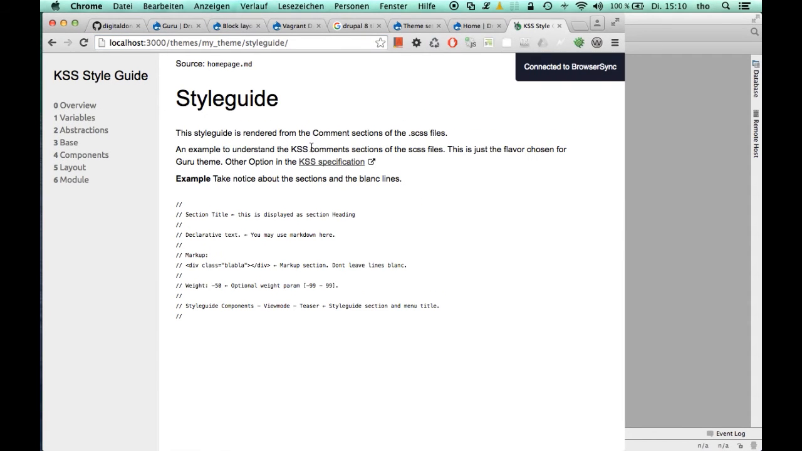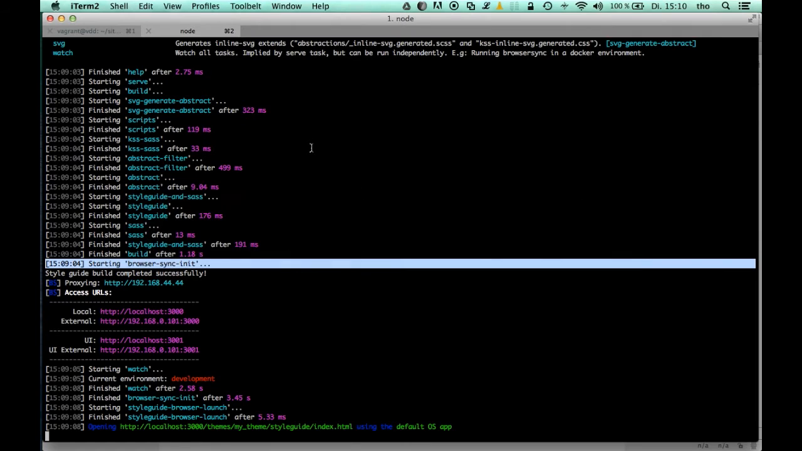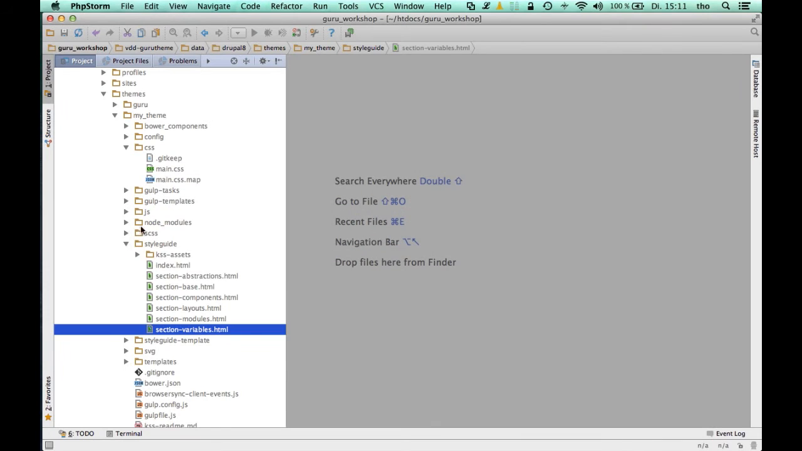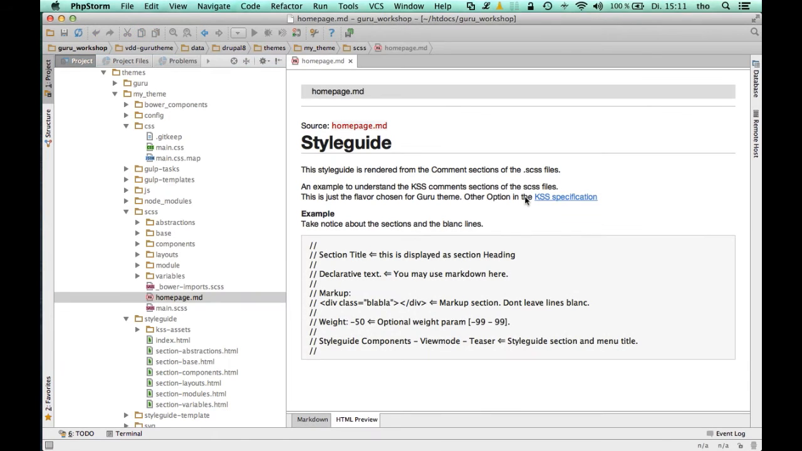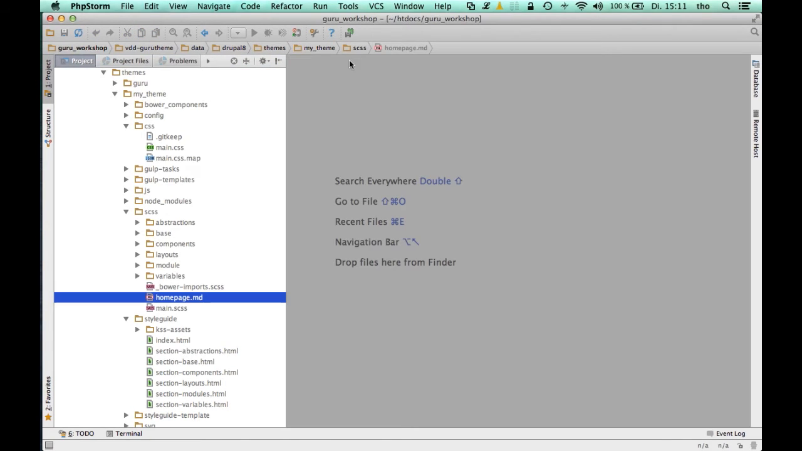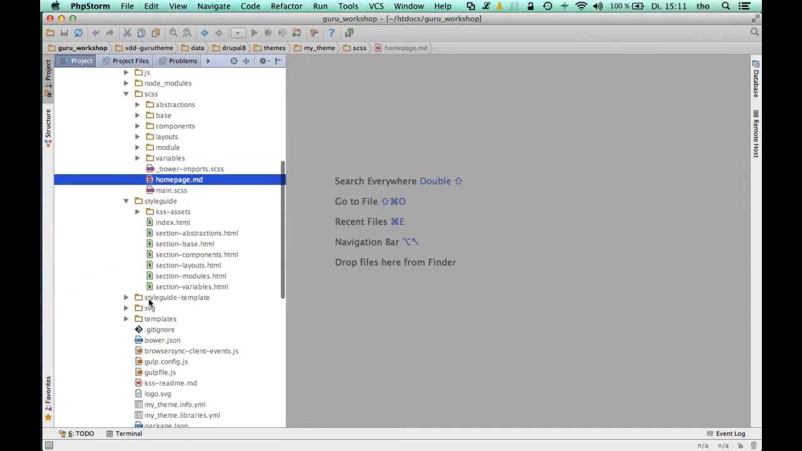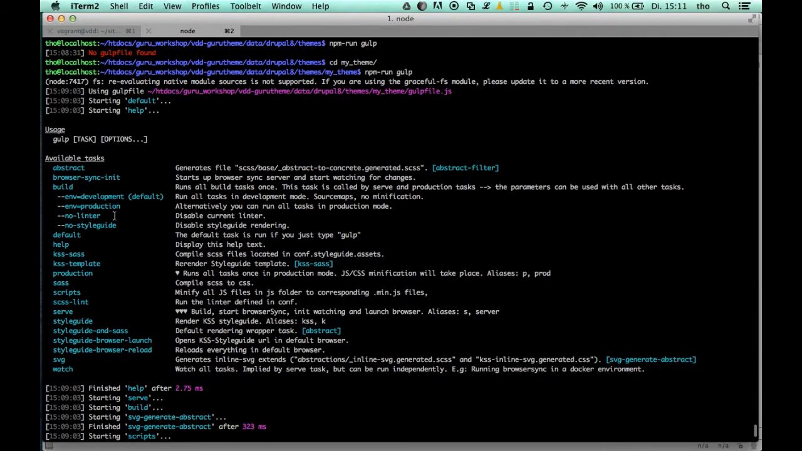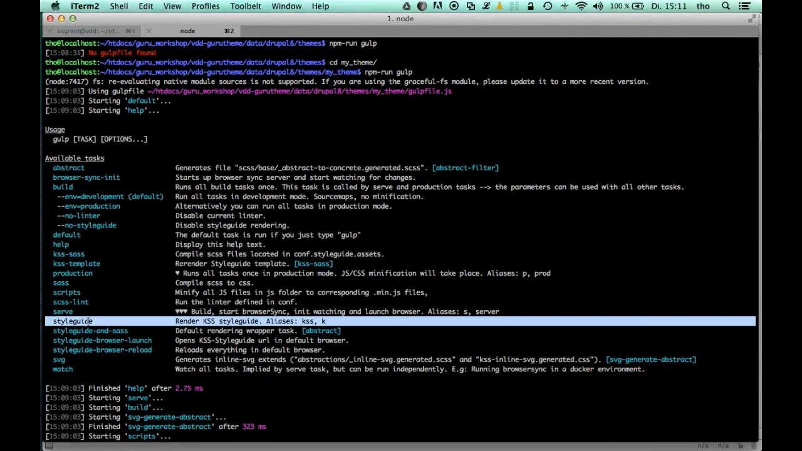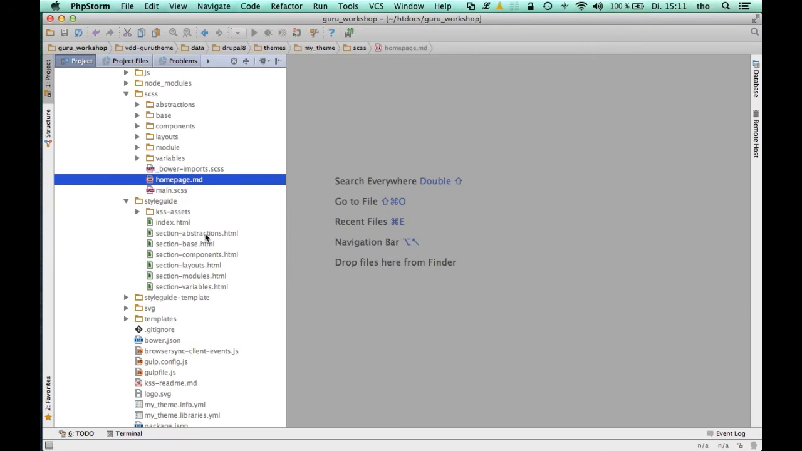There's an overview generated by a file in SCSS called homepage.md, so you can easily adapt the front page of your style guide. And it will be compiled by the task style guide, which renders all our CSS comments.